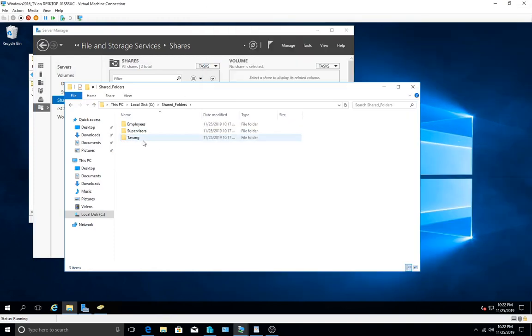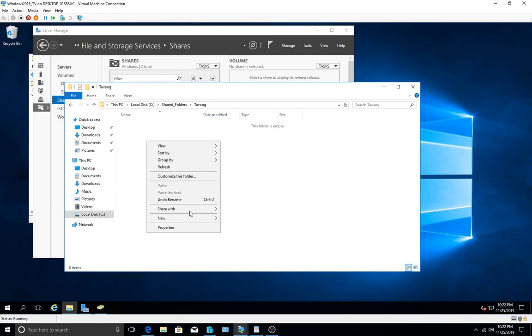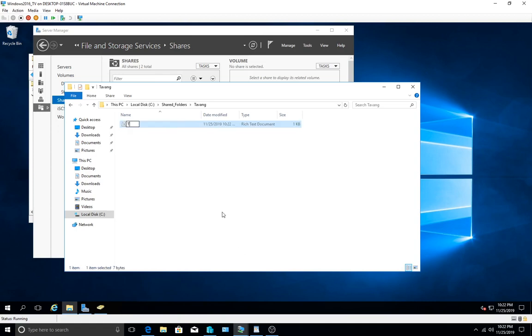Assuming that I have a large space on my Windows 2016, I create a folder called Share Folders, and underneath that there are three separate folders called Employee, Supervisor, and Tang Van. And I'm going to go ahead and create a file in here, call it Tang folder. Okay, alright.